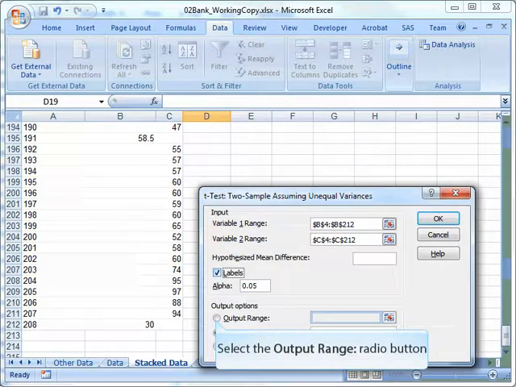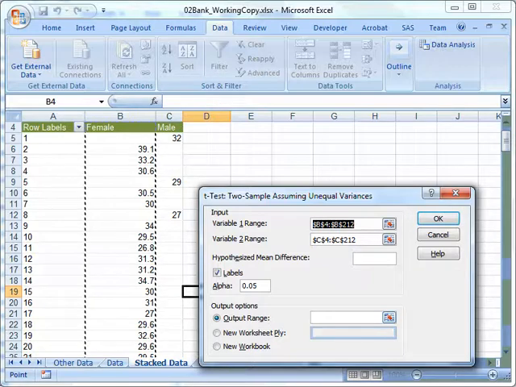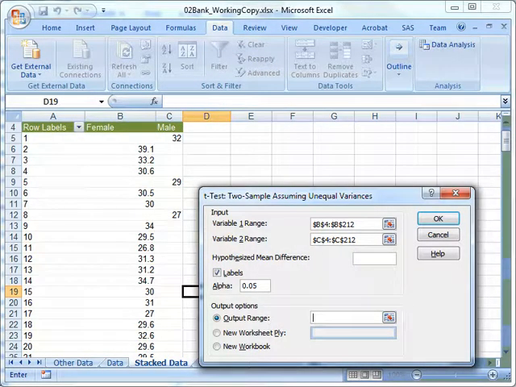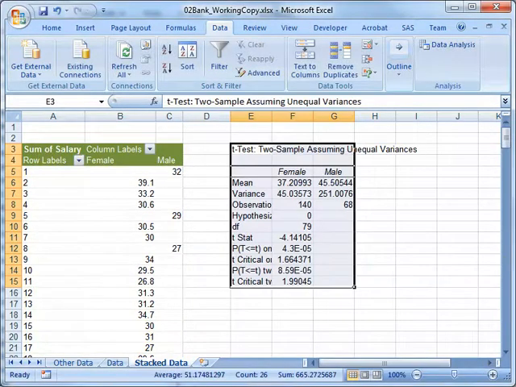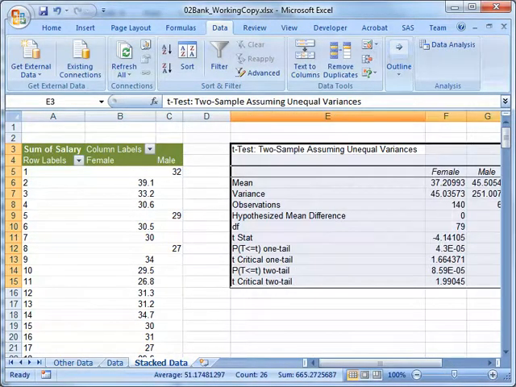Click the label, click the output range. Be extremely careful to put the focus where it belongs. Select a spot, and then I get my tableau.